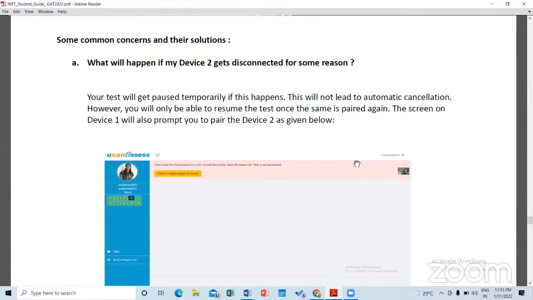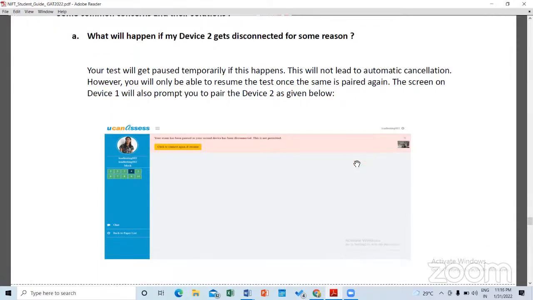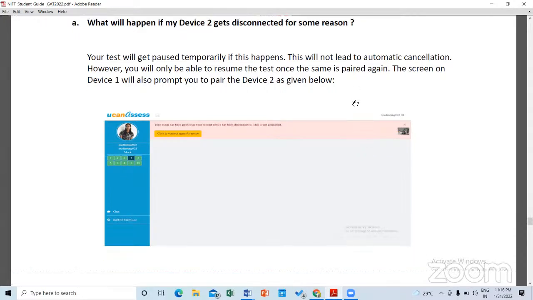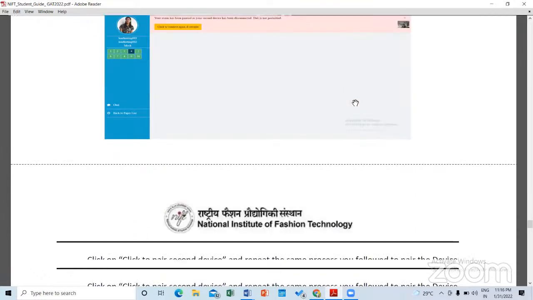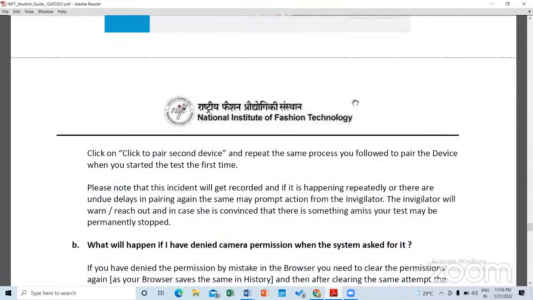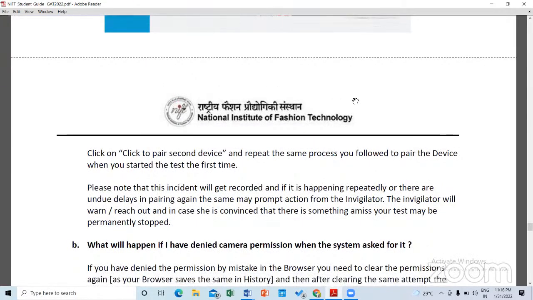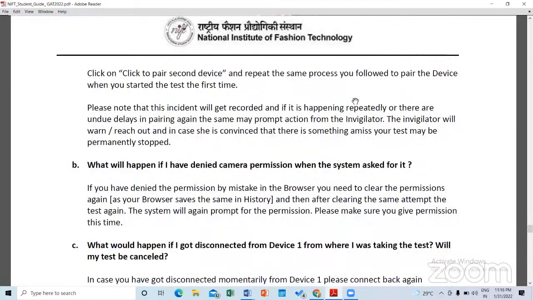One concern is, if device 2 gets disconnected for some reason, what will you do? They have clearly mentioned that that particular situation will not lead to an automatic cancellation. You will only be able to resume the test once device 2 is paired again. The screen on device 1 will also prompt you to pair device 2 as given below, and it will be resumed. The questions you have done till then will be saved, and after you connect the device, it will proceed as before. So there will be no issues regarding that.